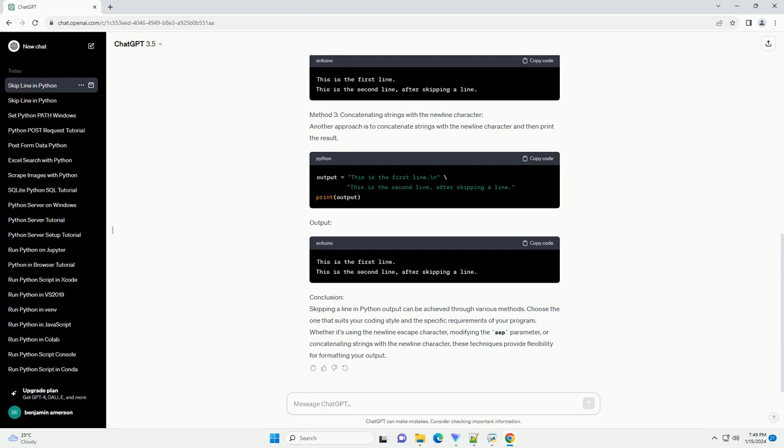Output. Method 3, concatenating strings with the newline character. Another approach is to concatenate strings with the newline character and then print the result.